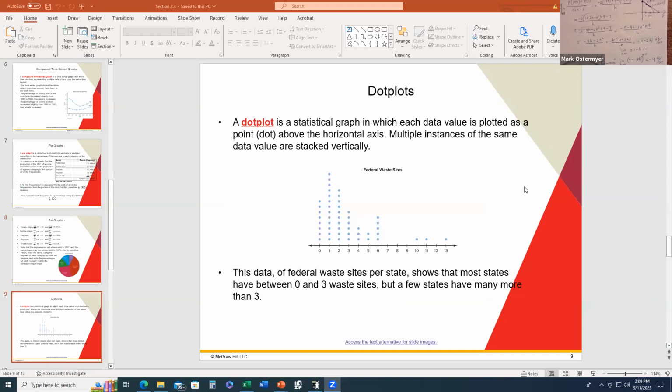It's called a dot plot here. And basically a dot plot has just one axis, a horizontal axis. It's a number line that basically has tick marks evenly spaced. And the number of dots, the number of data points that have a specific numeric value, are stacked just above the appropriate numeric value on the horizontal axis.